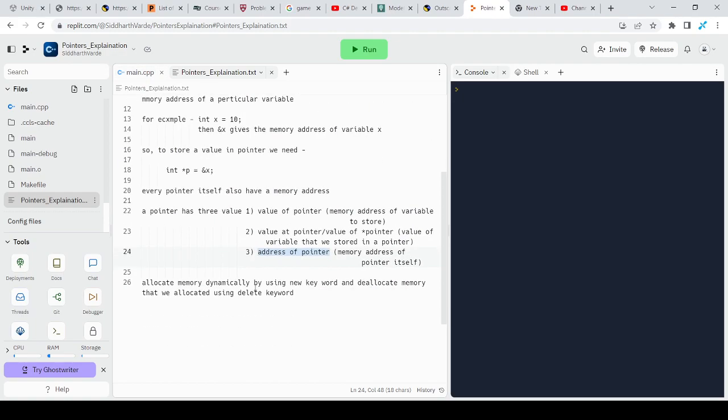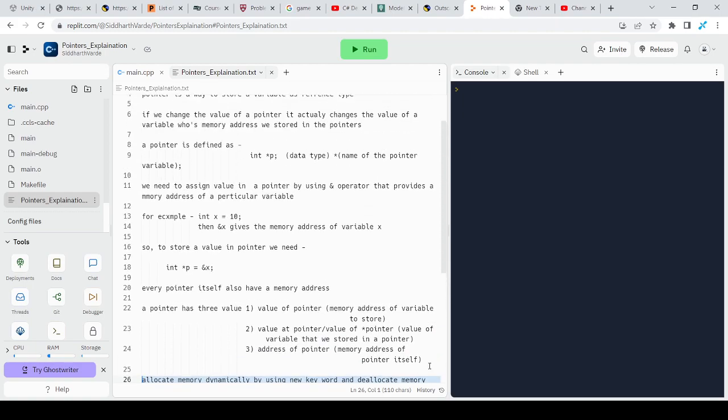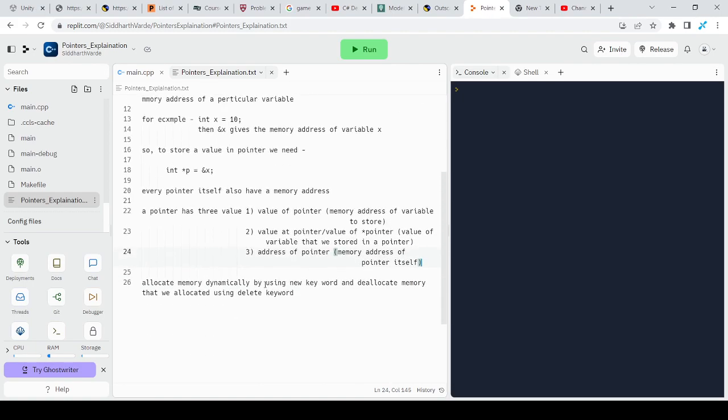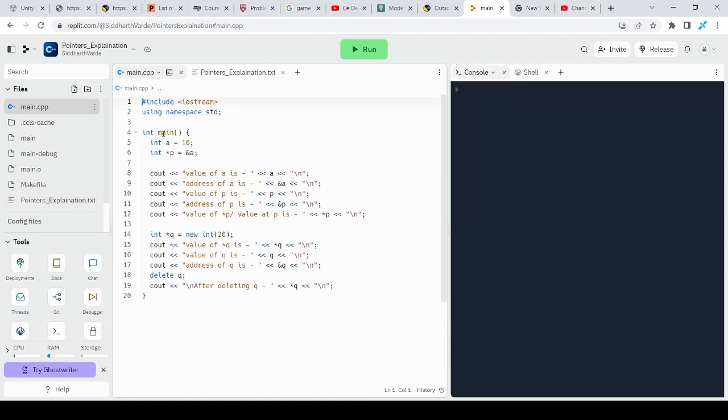We can allocate and deallocate memory for the pointer using the new keyword and the delete keyword in C++. Here is an example.